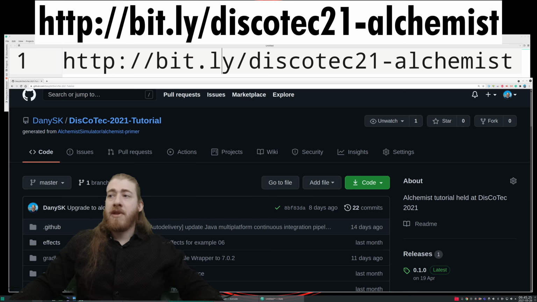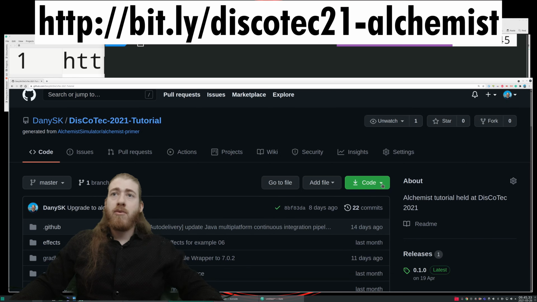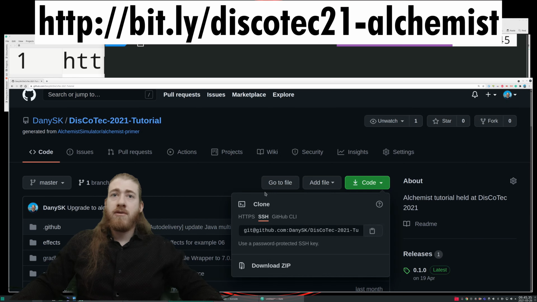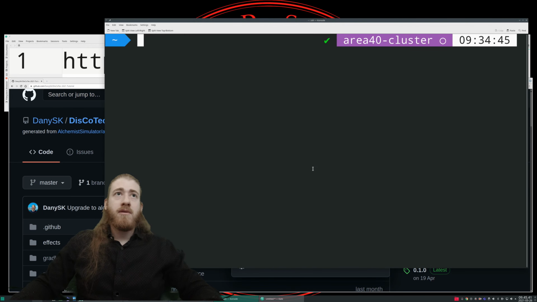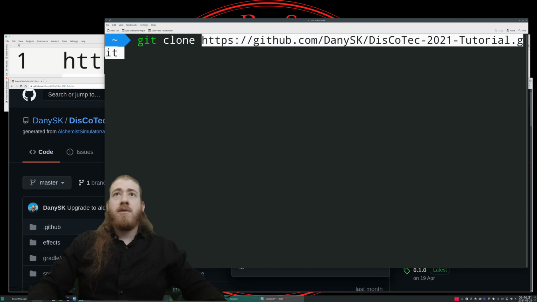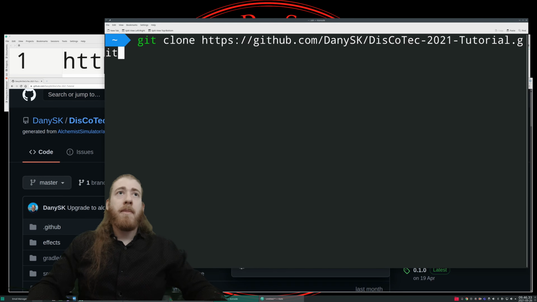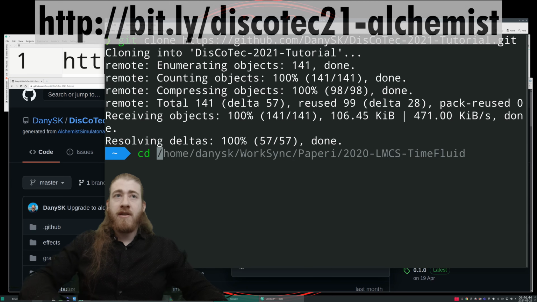So pop up a terminal. Here is mine. Go to the web browser, select code, then HTTPS, copy, and use this command, git clone, and paste. Now move inside the folder.